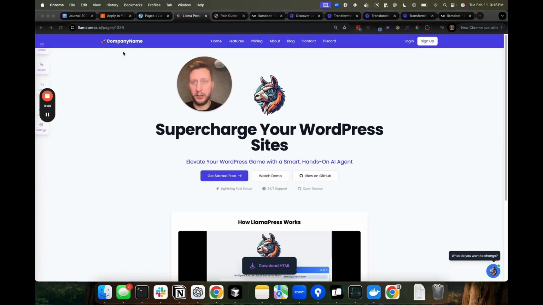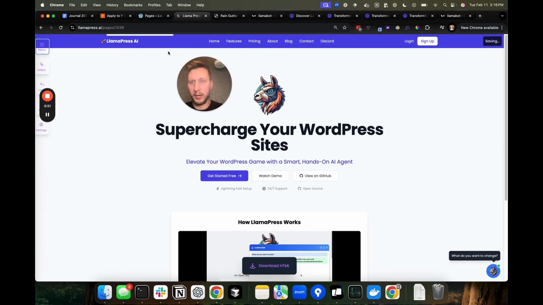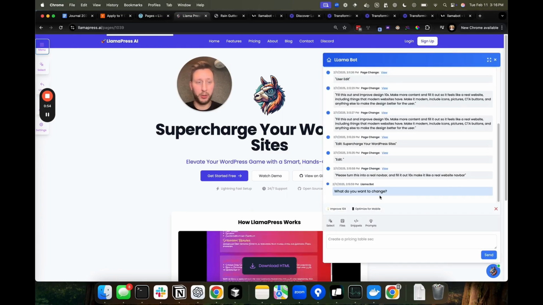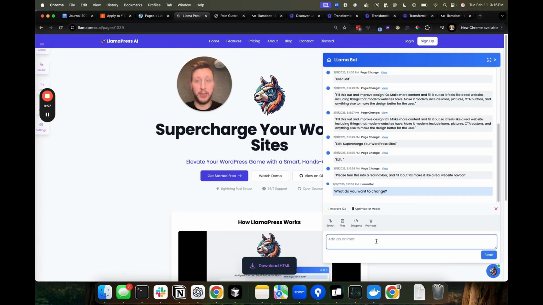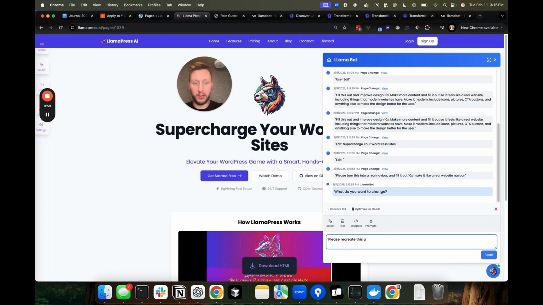Okay, there you go. You see that it's this. We can come up here. We can just change this to LlamaPressAI. But it can actually do much more than this. We can actually tell it to, let's recreate this page from scratch. Let's turn it into a game. So we're going to say, please recreate this page from scratch and make this game.